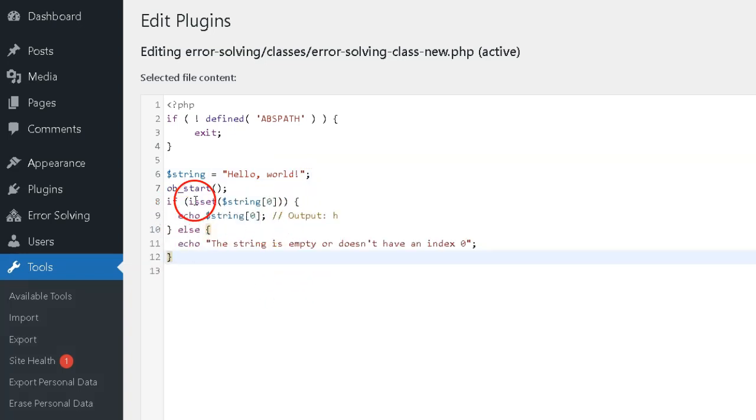Finally, you can use the isset function to check if a specific index exists in the string before trying to access it with an index. Here's an example code snippet that demonstrates how to fix this error. By using the isset function, we can check if the string has an index 0 before trying to access it.